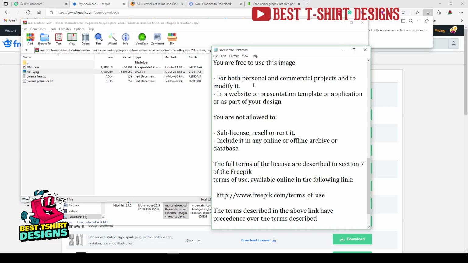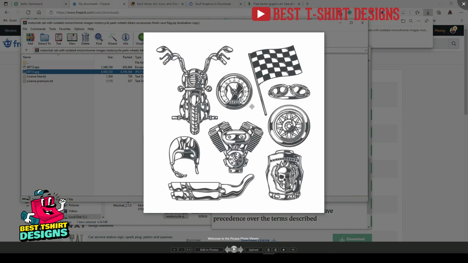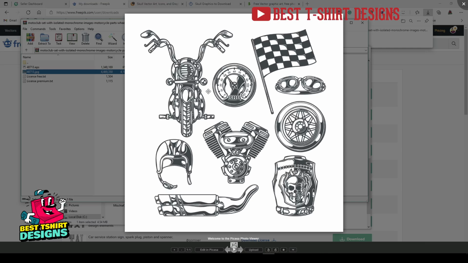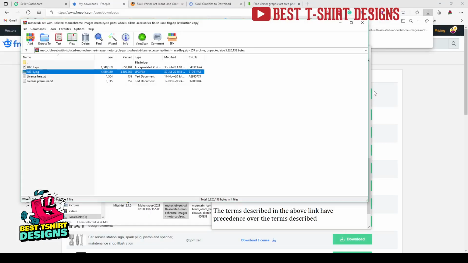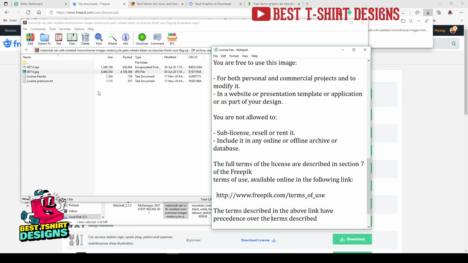personal design. That means if I want to use this meter, this bike, this engine part as a part of my design, I am allowed to do that. So that is what I wanted to tell you guys, that you can use Freepik graphics and modify them and make them a part of your design. That is totally legal, you can do that.